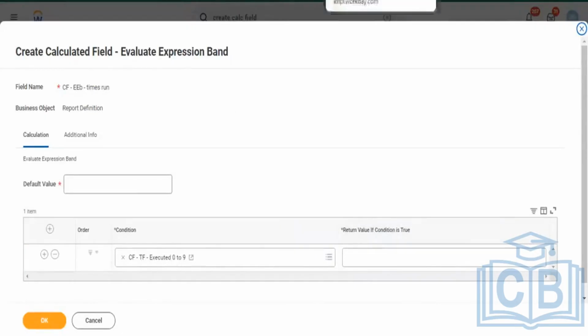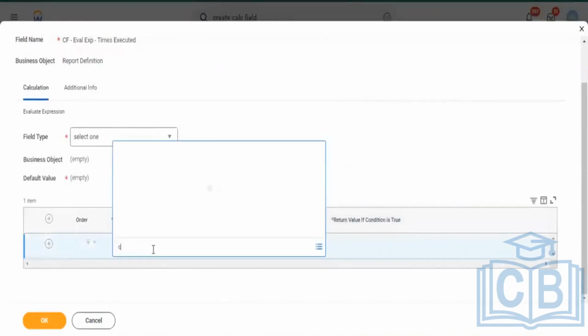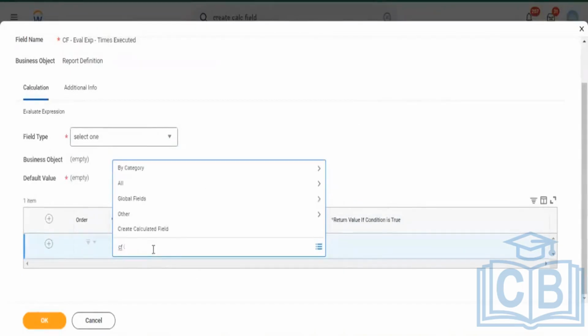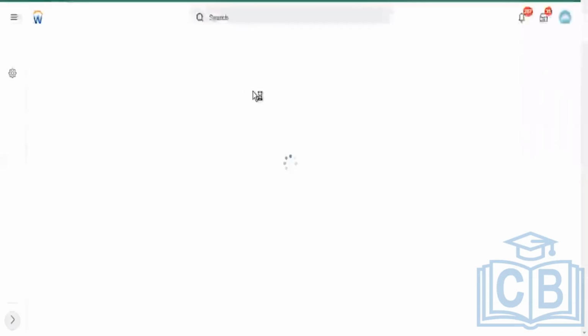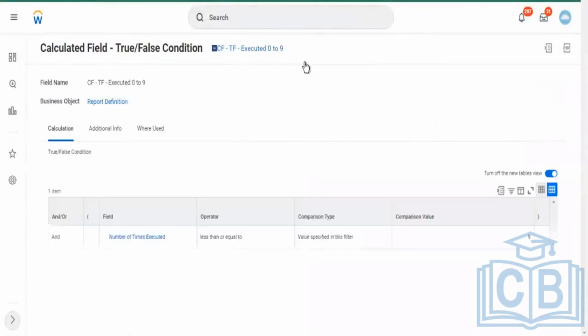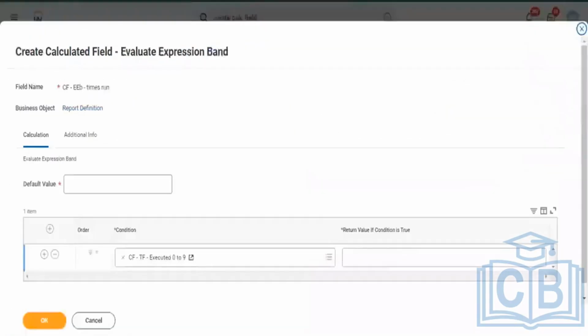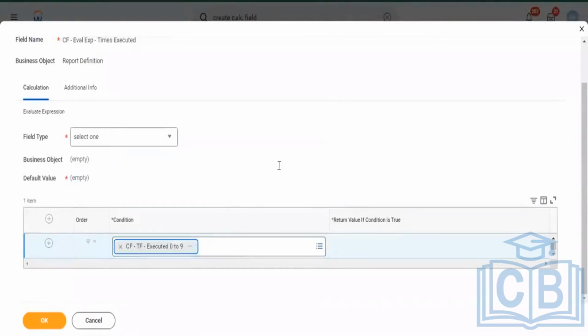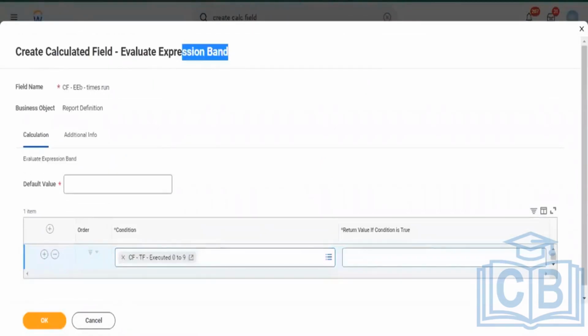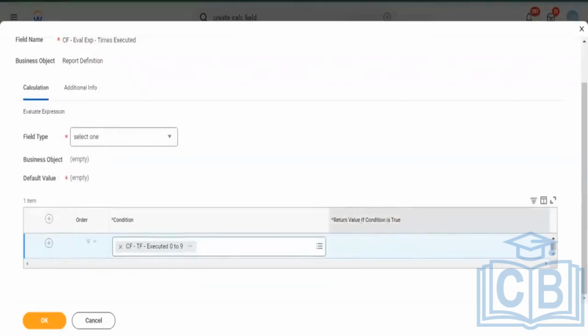Now obviously I can use the same condition in my eval expression. I'll create the calc field as well, for 0 to 9. It's not eval expression band; it is true and false. In an eval expression band, I can write a series of conditions, and based on that I can return some value.